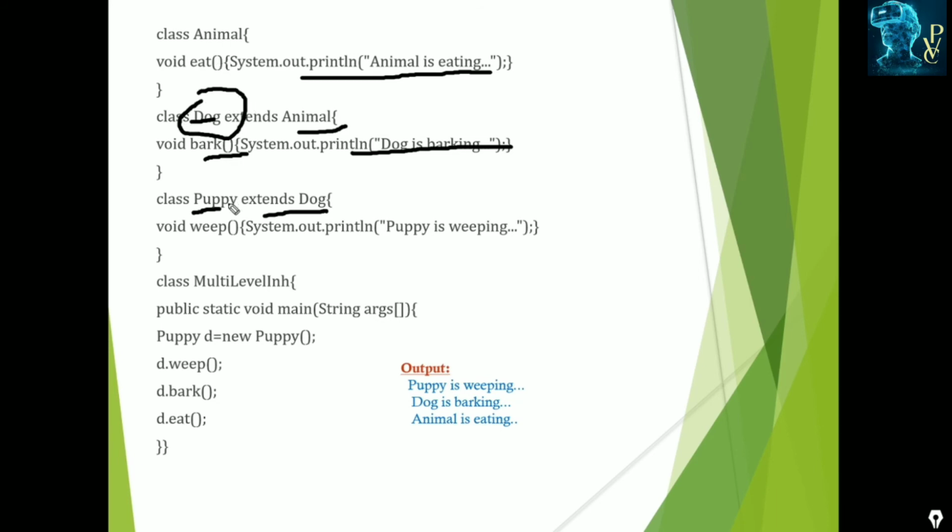And puppy has its own method, that is weep. So "puppy is weeping" is displayed. When we create the object for the puppy class, that is d, it executes d.weep. Weep is its own method, and it displays "puppy is weeping" as the print statement.